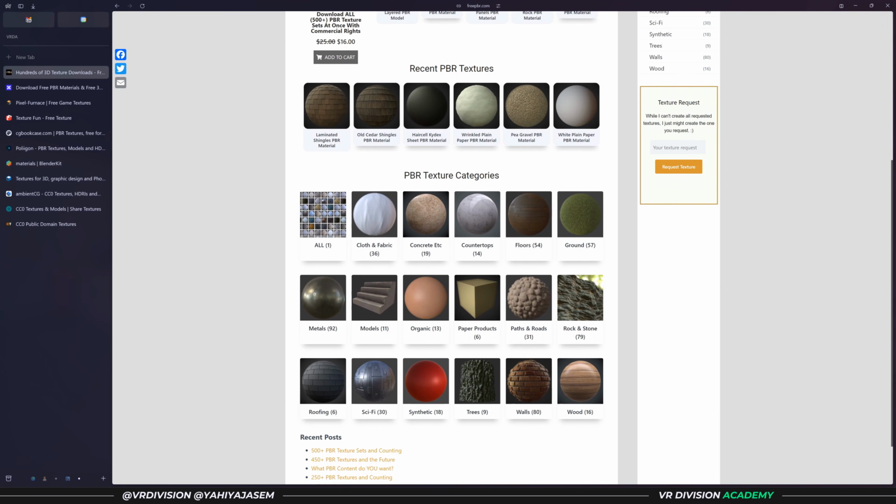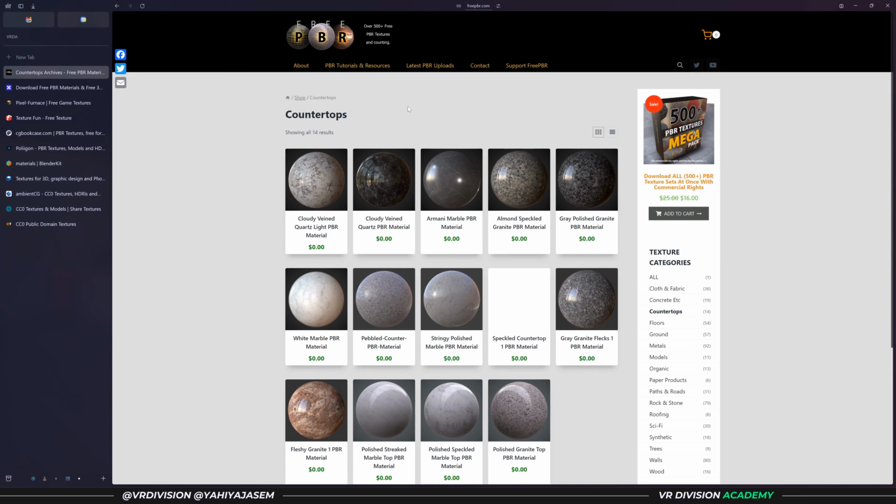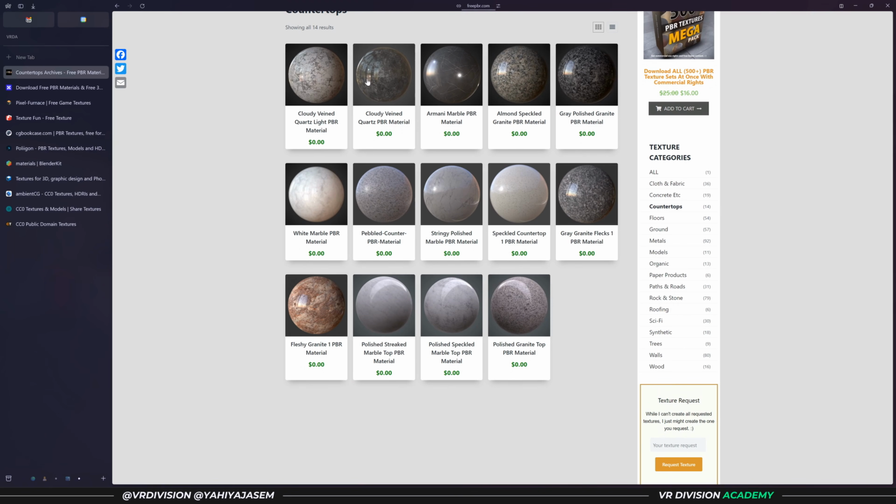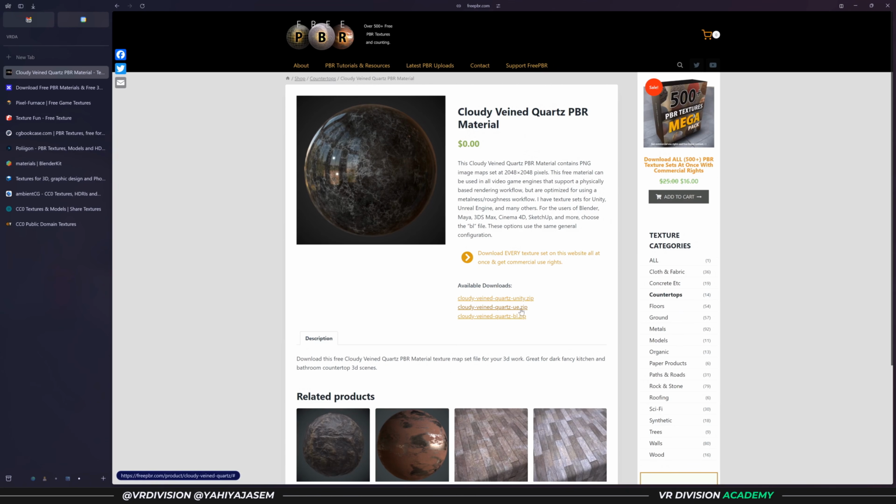Next on the list, we have FreePBR.com. Here you can find some nice countertops, granite textures, wooden textures. You would click on a texture you like and download it for Unreal or Unity.